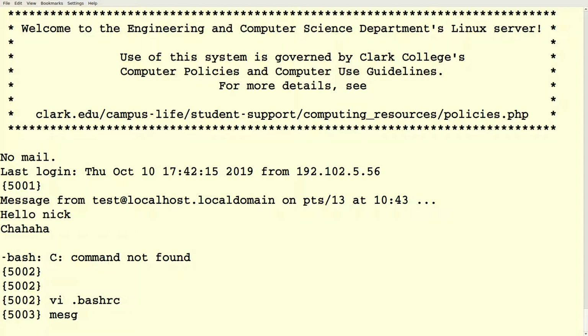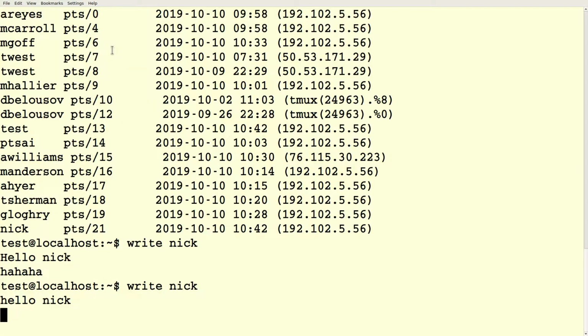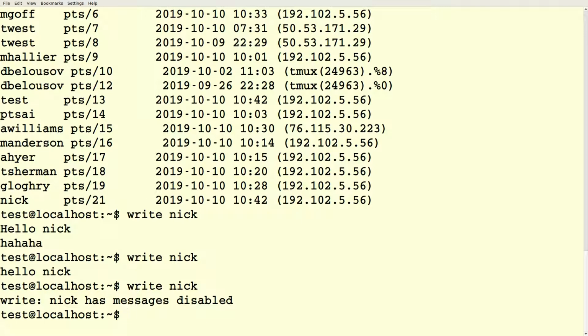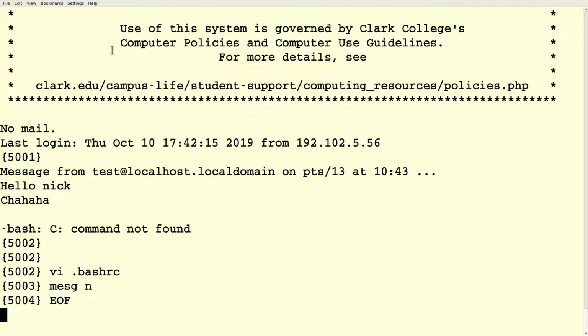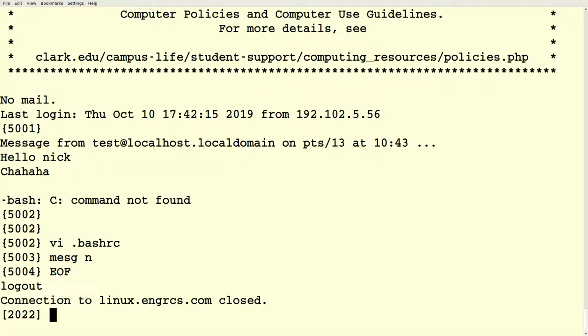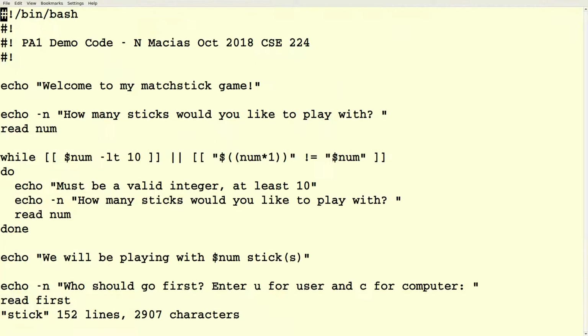If you don't want to be talked to, you can say MESGN, and then if somebody tries to write to you, it'll say messages have been disabled. So if you're in the zone, you don't want to be bothered, just MESGN turns that off. Alright, so Control L is a refresh. That's a useful one to know once in a while.